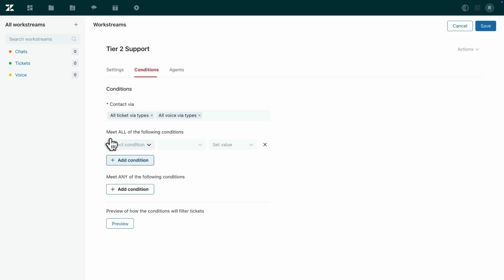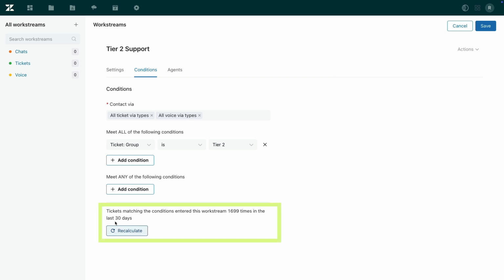You can segment your workstreams based on ticket group, tag, brand, and form. In my case, the condition will be that the ticket group is Tier 2. Now, only tickets that belong to my Tier 2 group will be tracked under this workstream. I can now validate my setup by clicking here to see how many tickets match the conditions I set over the past 30 days. If you get 0 as a result, you may need to make some adjustments.